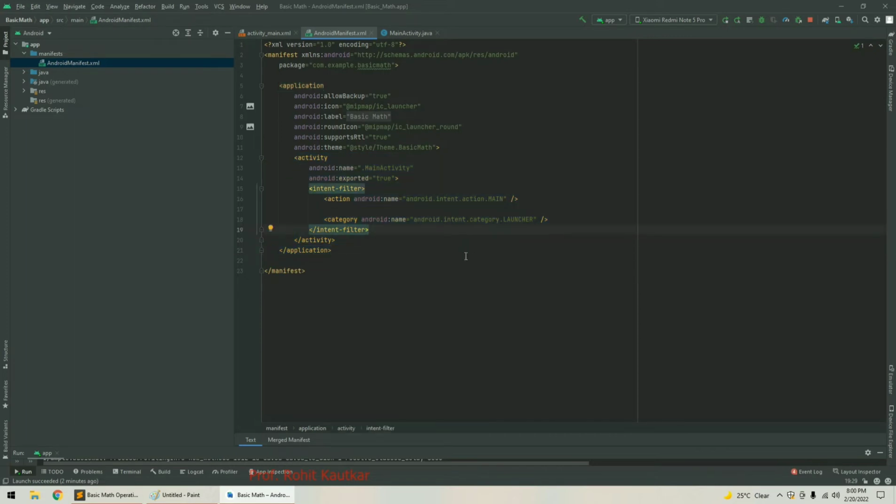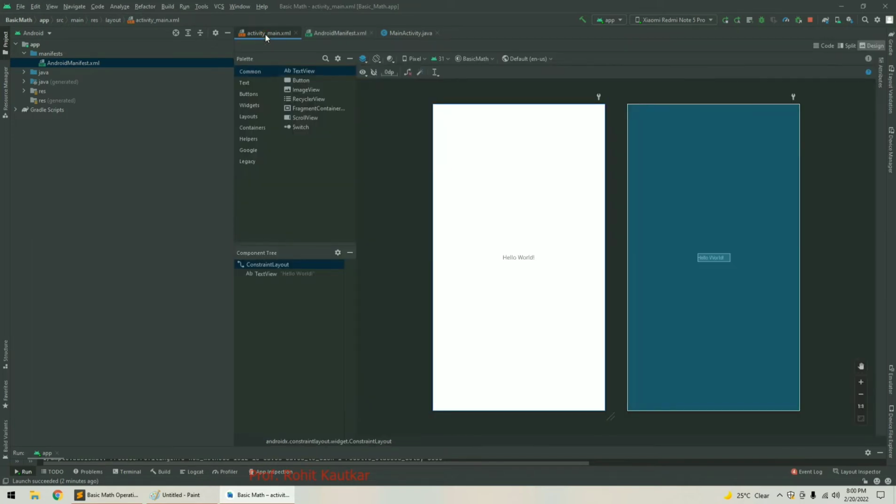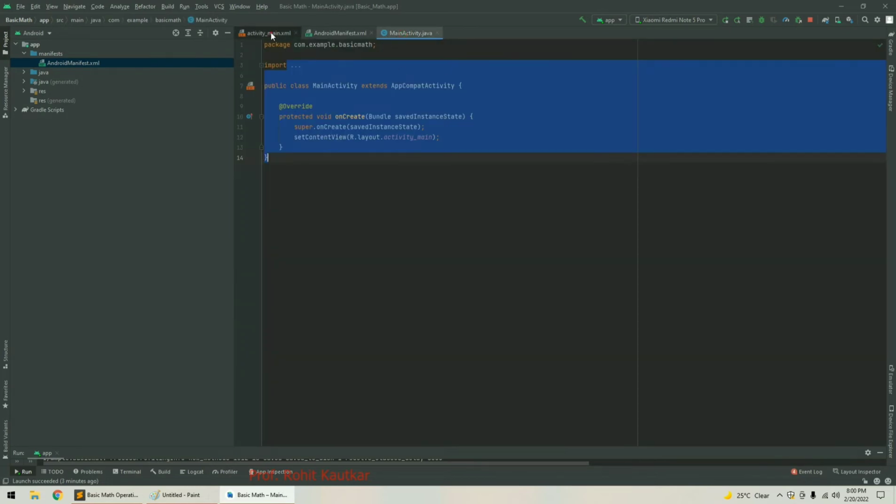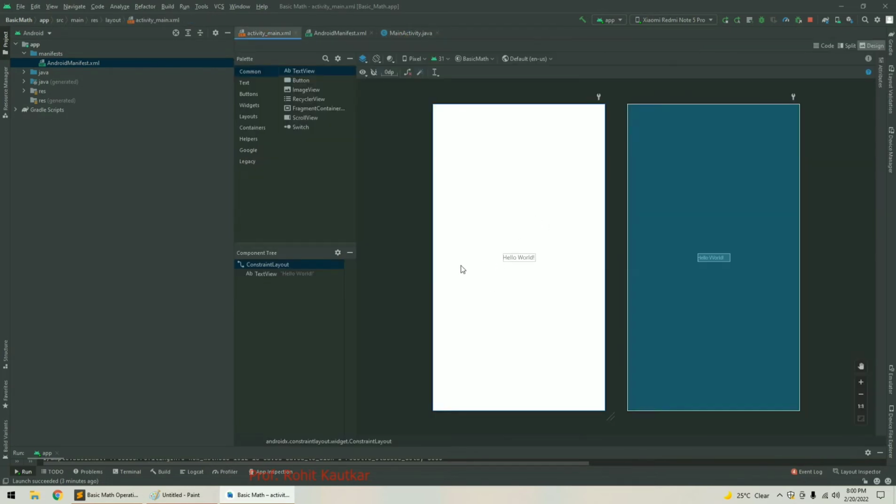So this main activity is our launcher activity. So whenever we start our application, this activity will get started. And what is this activity? The main activity. In every language you might have heard there is a main function from where the program actually starts its execution. In the same way, there is a main activity which actually executes first of all whenever you launch your application.